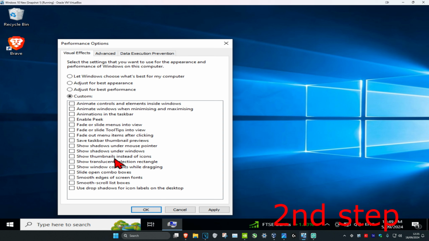And then you're going to tick show thumbnails instead of icons. Tick this one. And then you're going to tick smooth edges of screen fonts. So tick both of these. And then click on OK.